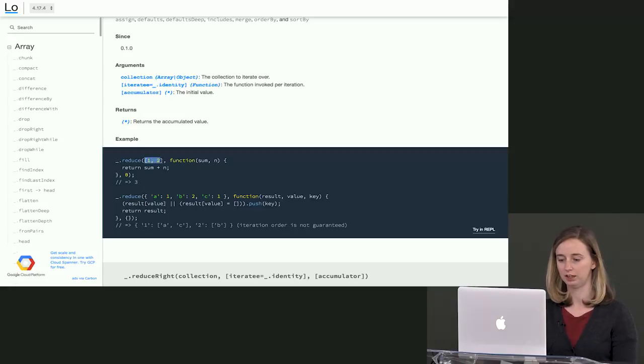So we have a list with two items, 1 and 2. Our callback function is going to be called with the previous value and the current value. The very first go around, this is the initial value. You can also pass an initial value, which will be passed as an argument. You add them together. 0 plus 1 is 1. So sum is now 1. N is then 2. 1 plus 2 is 3. So that's an example of how reduce is used.